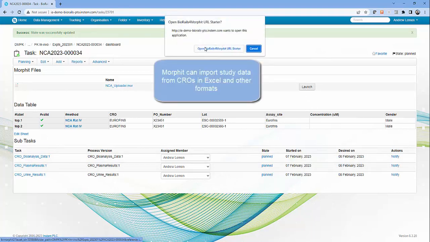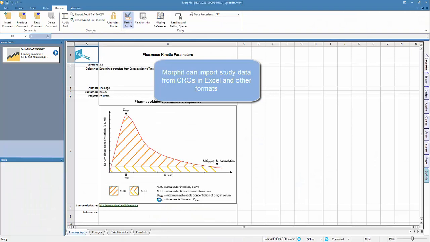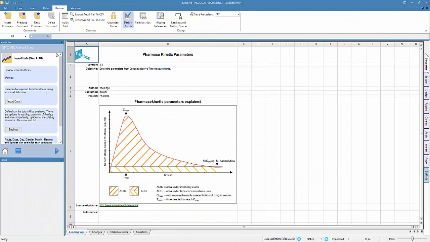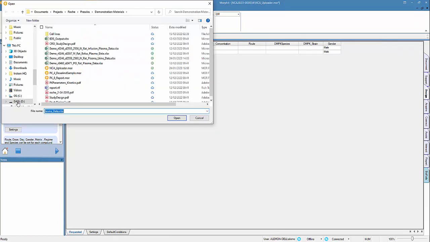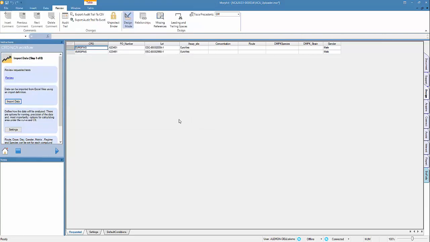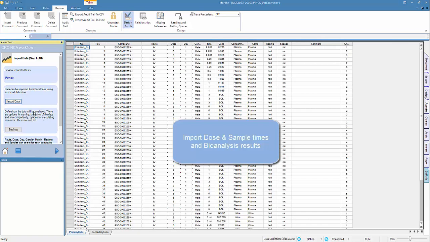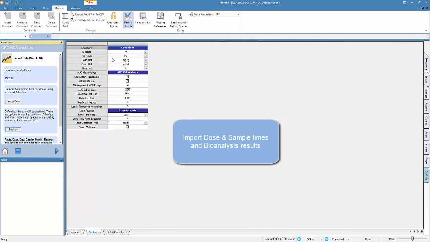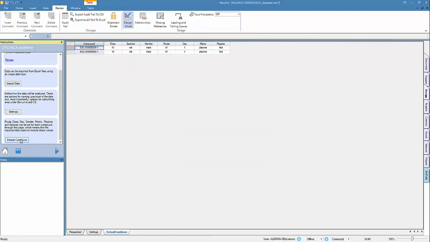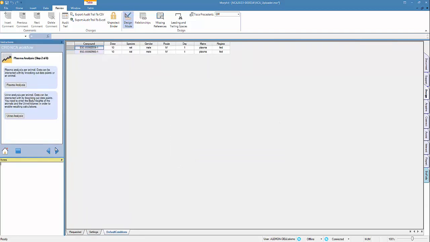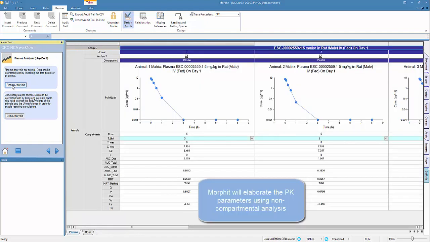Sometime later, we can then use the upload binder to actually review the study that we've sent, and then import data from an Excel format, which can be defined either by the CRO or by you. To absorb the information, that will be the concentration and time data, to check the details of the study are correct and any default conditions are selected, and then review the data that's been passed back.